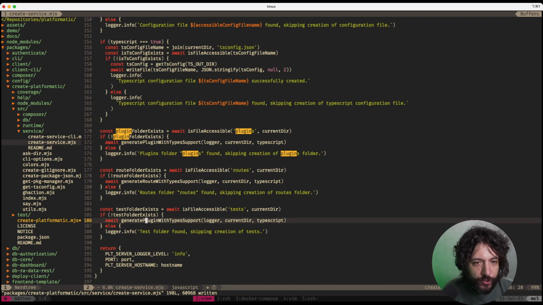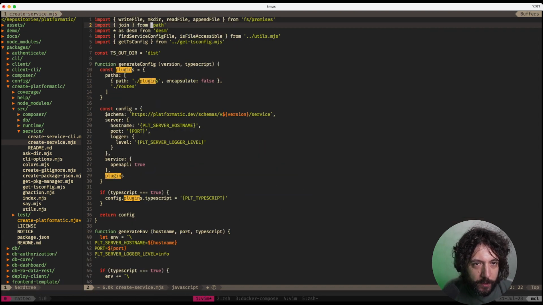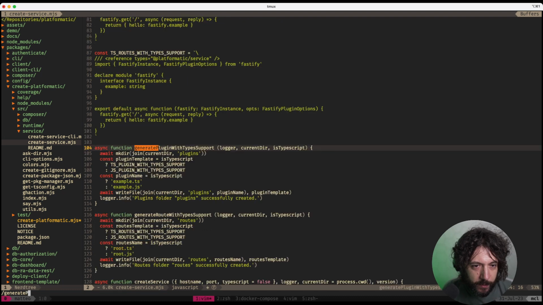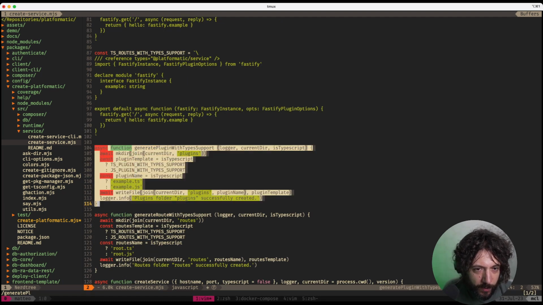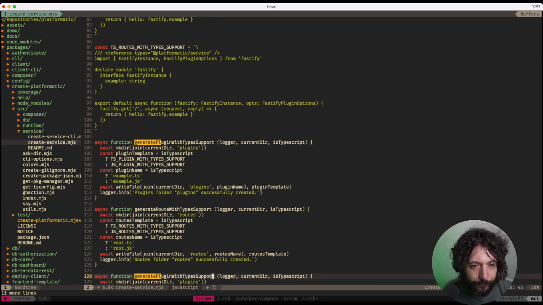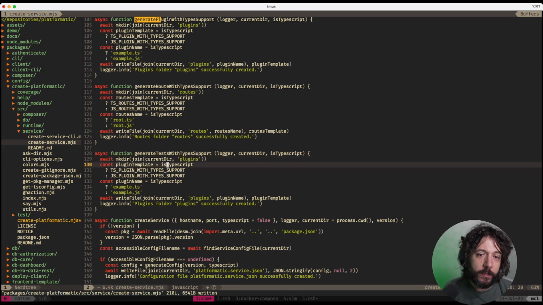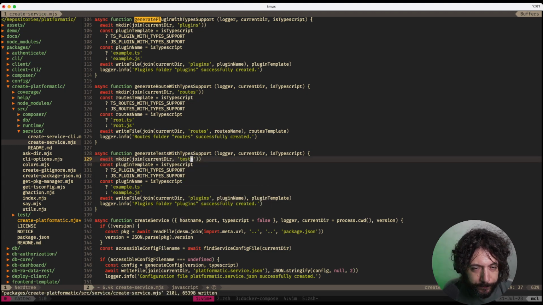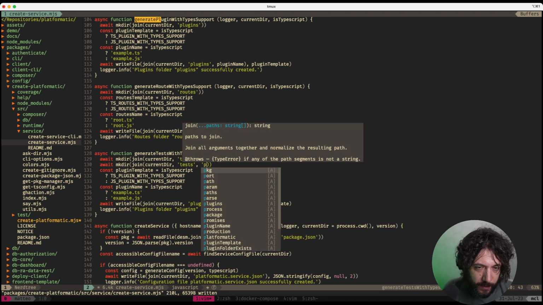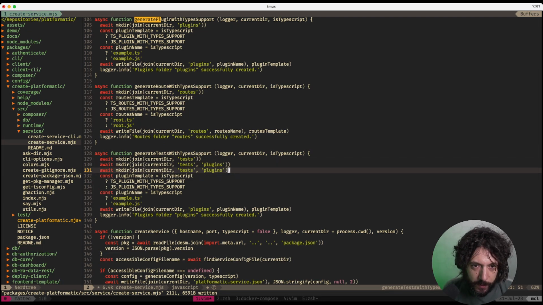Hello, Damien. Thank you very much. Generate test with types support. So where is generate? Plugin with TypeScript support, and then we need to generate the tests. Tests with types support. Make dir tests, it is TypeScript. We need to create a bunch of files though. So we need to create tests, tests plugins, tests routes.